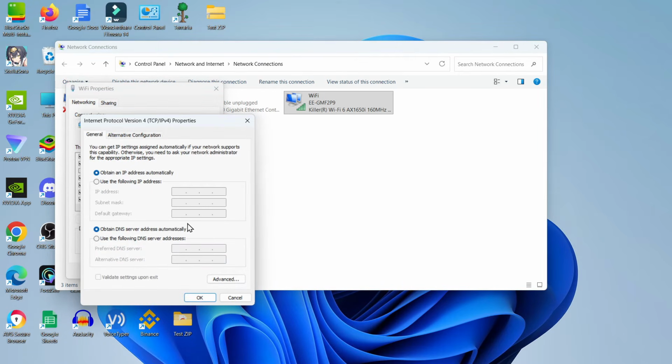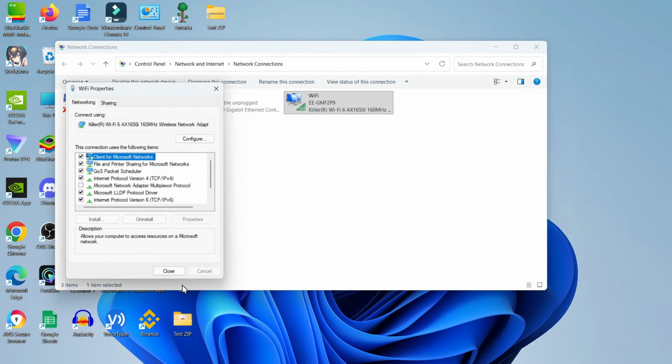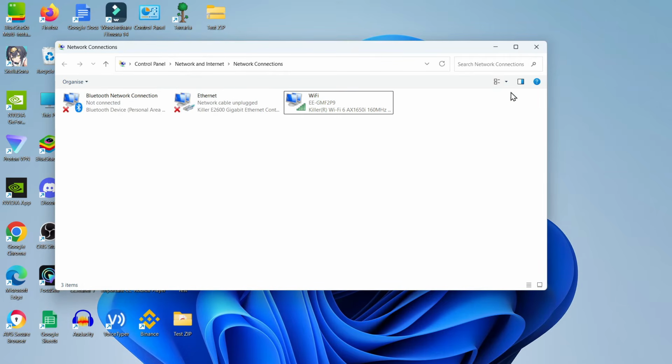On the properties window that comes up, come down to where it says use the following DNS server addresses, give that a click and enter the following, which is 8.8.8.8. And for alternative DNS, type 8.8.4.4. Once that's done, click OK, and then close this all down.